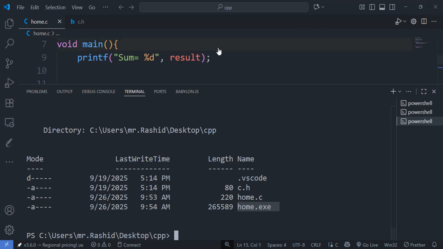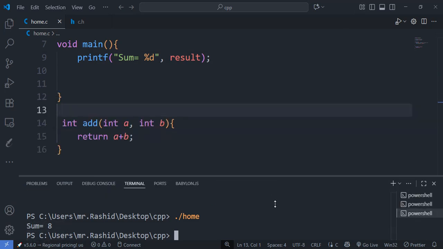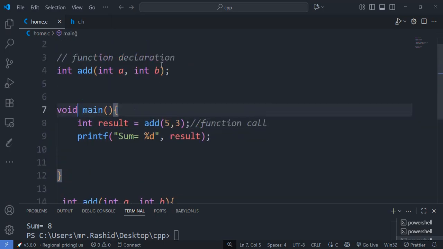Okay, so our code has compiled successfully, and if we try to run, we are using PowerShell. That's why I'm using /home. So you can use the same if you are using Linux. So if I press enter, as you can see, we get sum equals 8. Which is this output. As you can see, this one.